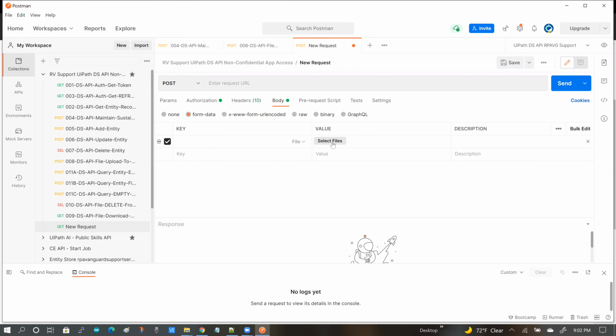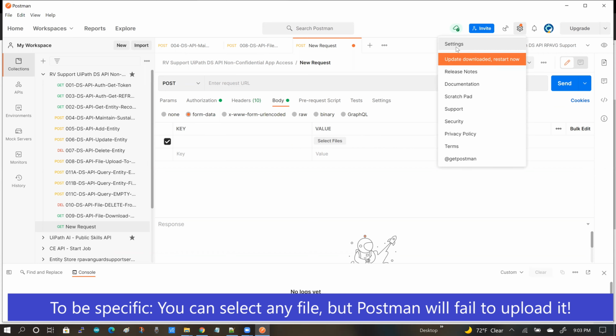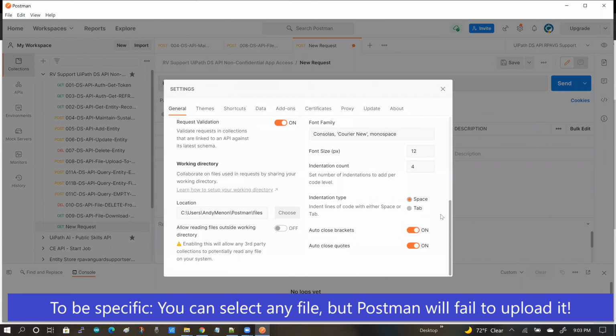Here's another thing you have to be careful about in Postman. You simply cannot select a file randomly on your computer, because by default, Postman will not allow you to select files outside of its environment. What do we mean by that? If we go to the settings tab and bring up the settings, scroll all the way down to working directory. This is where Postman looks for files. If you want the Postman client to read files outside of this folder, you have to enable this slider. But I'm not going to be doing that.